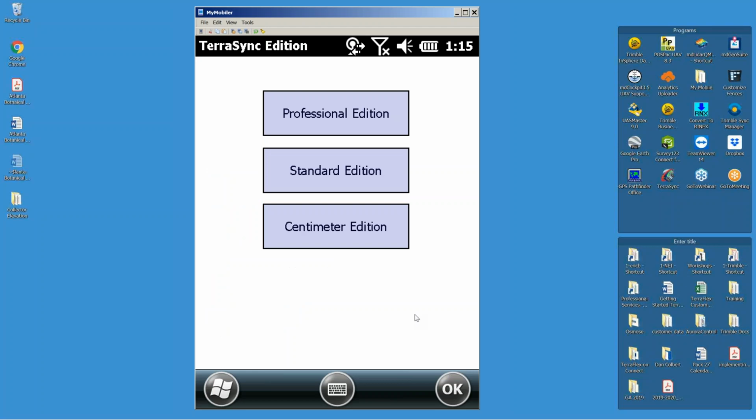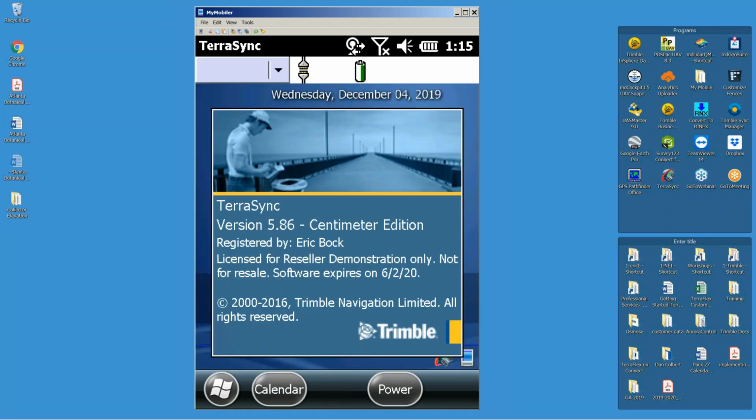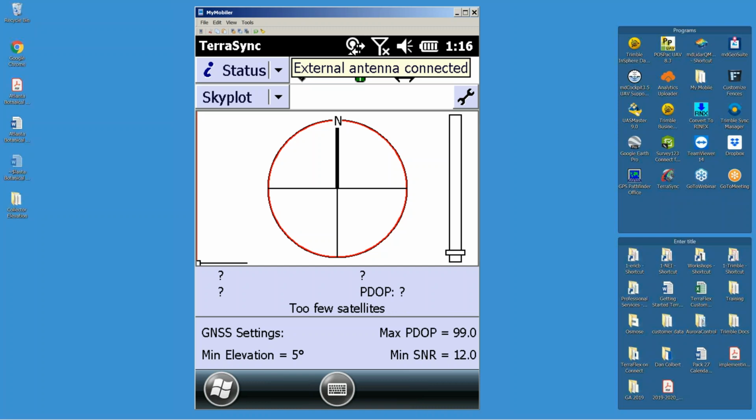My TerraSync starts with 3 versions because it's a demo license. You all probably run the professional edition. Whatever license you have, it'll automatically start without this screen. This is just because I have a demo. It always starts on the status and SkyPlot screen.